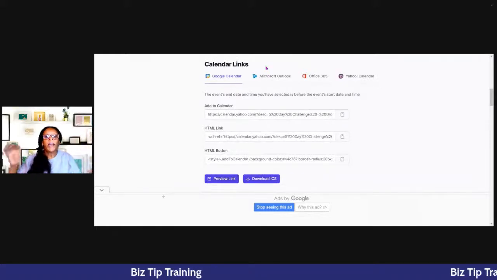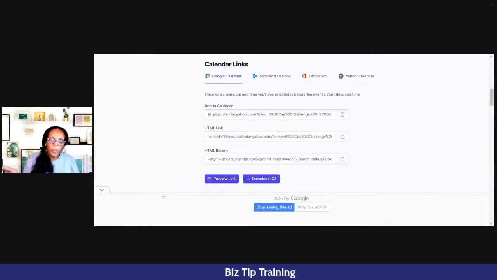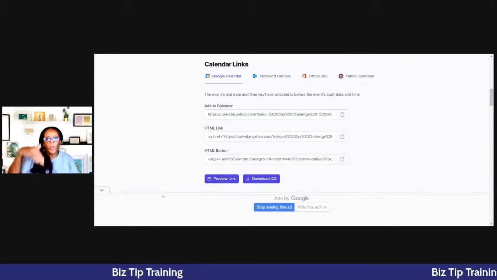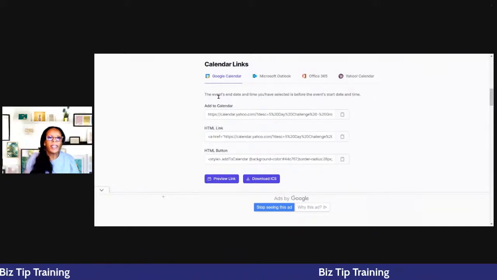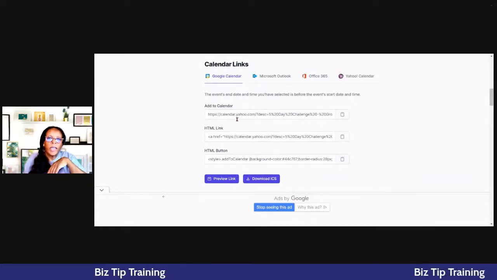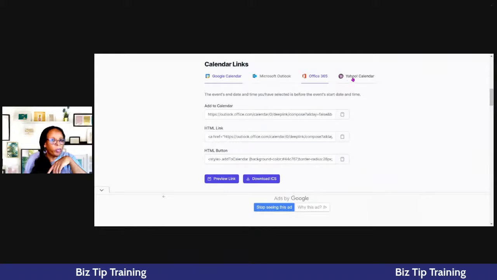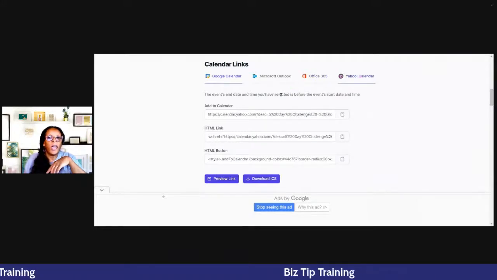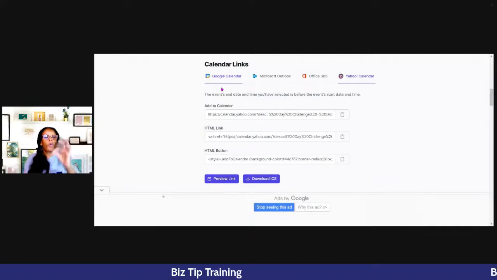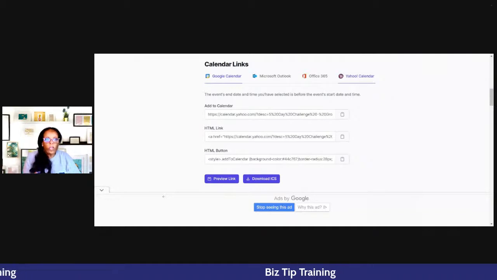And here's the thing. These are the 4 most popular calendars that people use for the most part. And so here's what it will automatically create for you. Before the event starts, you are going to want to click here. So this is to add to the calendar for Google. There's Google, there's Outlook, there's Office 365, and then there's Yahoo Calendar. So you will create a link in your correspondence for each of them if you want to show it for all. If you just want to show Google Calendar, you can do that. If they don't have Google Calendar, then they just add it on their own.